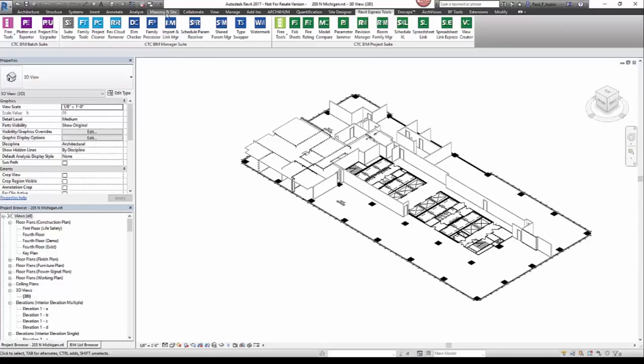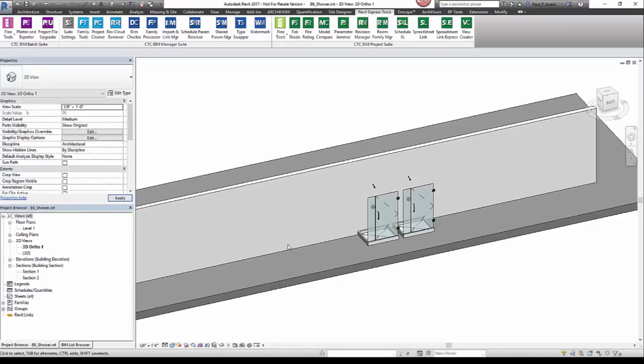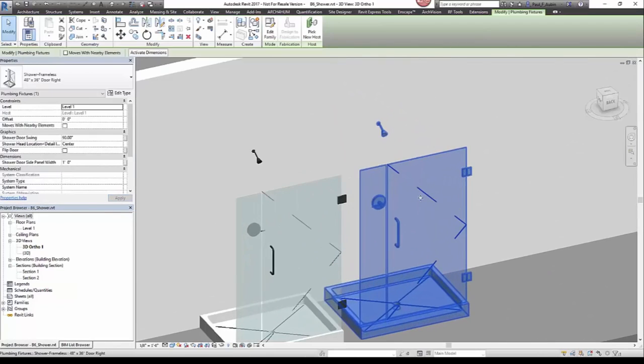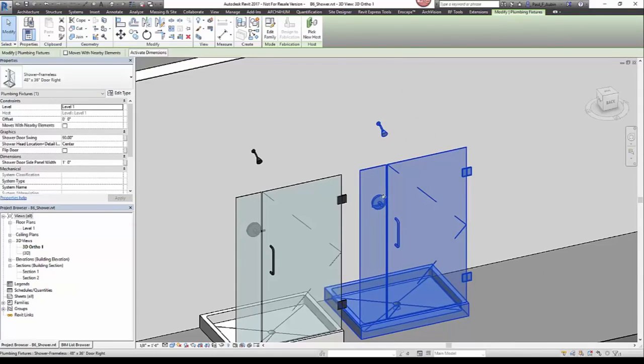The next thing I want to show you is I've got this piece of content right here, and it's just this custom shower. And the way this custom shower works, let me zoom in a little bit here. You can see a shower head here and the controls, and it's in the center of the shower. And then over here on the properties palette, I have this parameter right here called shower head location. And if we click on it, it's actually a little drop-down list: center, left, right.